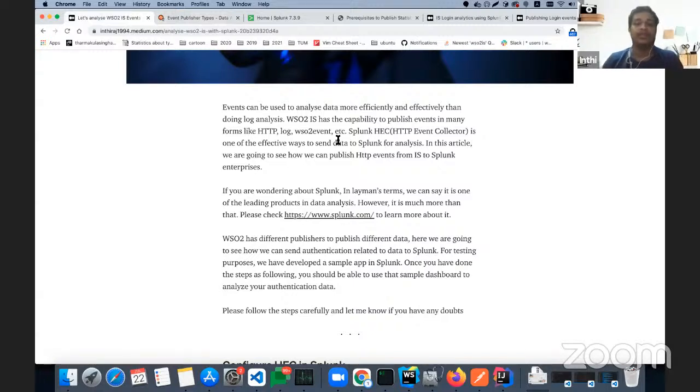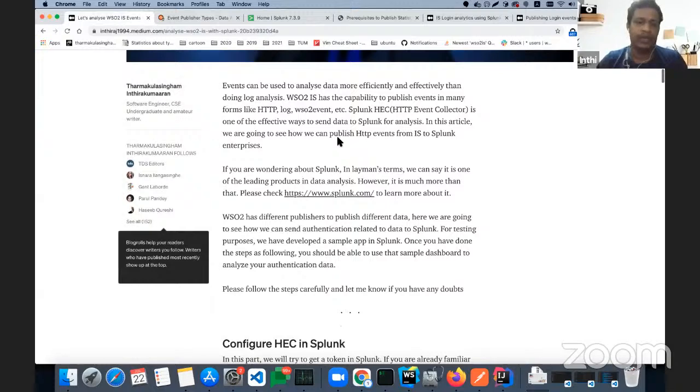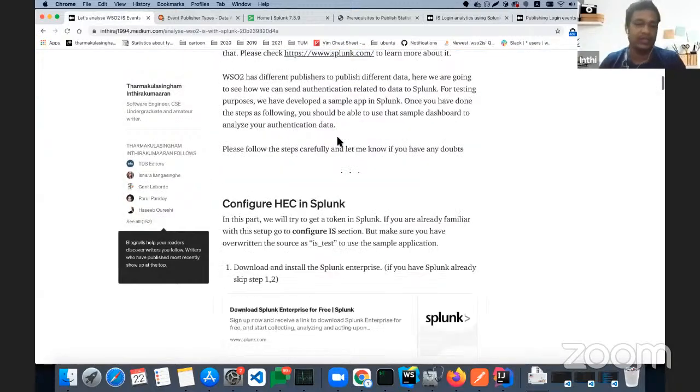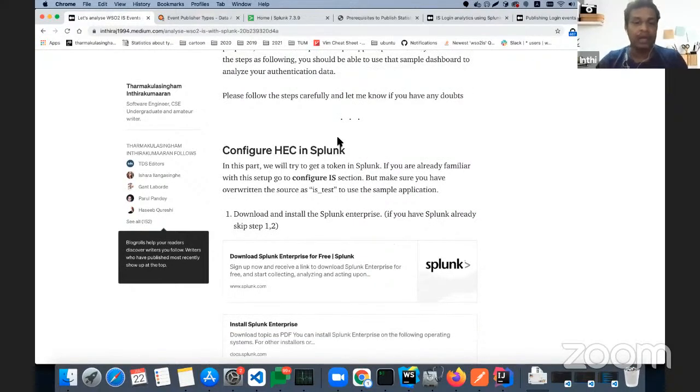Then about Splunk, I hope everyone knows it, but let me give a small intro. Splunk is one of the leading vendors in data platforms, and they have amazing data analyzing capability. You can get Splunk as a free version, or you can get the enterprise edition, or you can even go to their cloud-based solution.